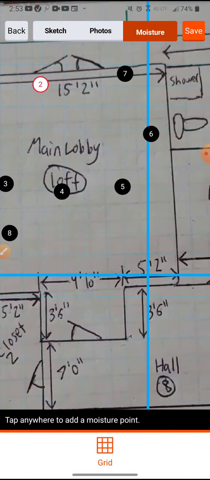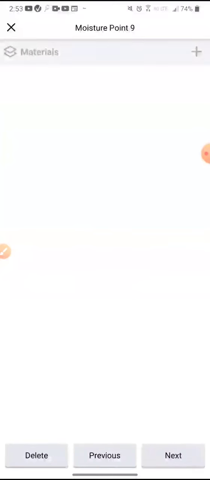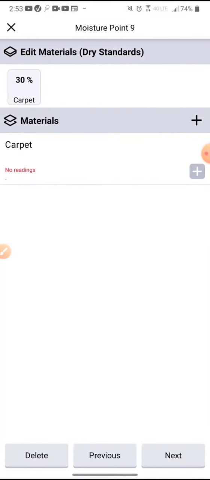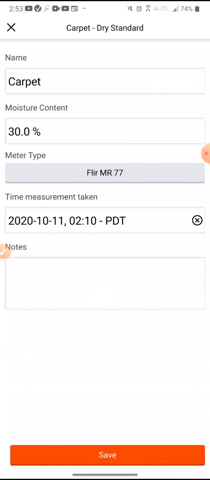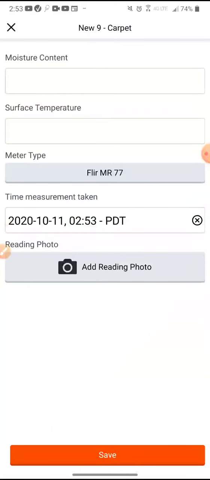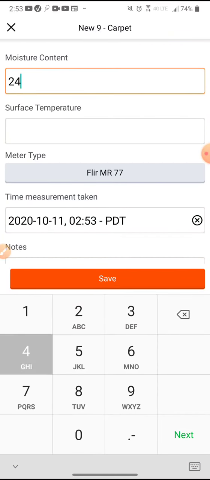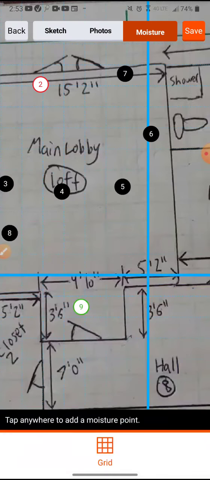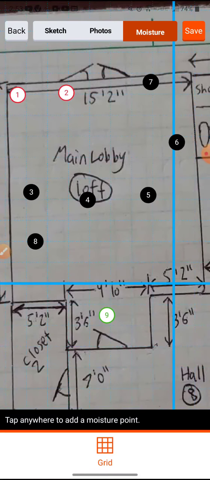And then you could even add in, let's say that it's dry over here. You can add in a baseline, and let's say the baseline of this carpet was, I'm going to stick with 25%. Add a moisture reading, and let's say that it's 24%. So that'll actually be dry. So now when I go out of this, it has a little green, and all the wet spots are red. And you'll do that for all of these different points.